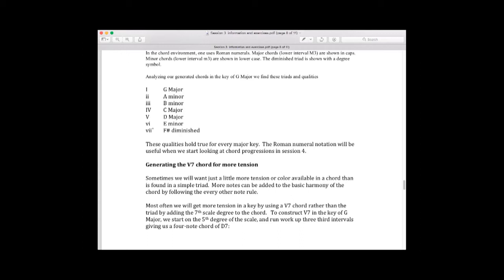So when we use diminished, we use a little degree sign. See the little bitty degree sign there? So that tells us it's a diminished chord, 7 diminished, because the idea is you take a minor chord and you make the 5th just 1 fret lower. That's what the diminished refers to. These chord qualities hold true for every major key.